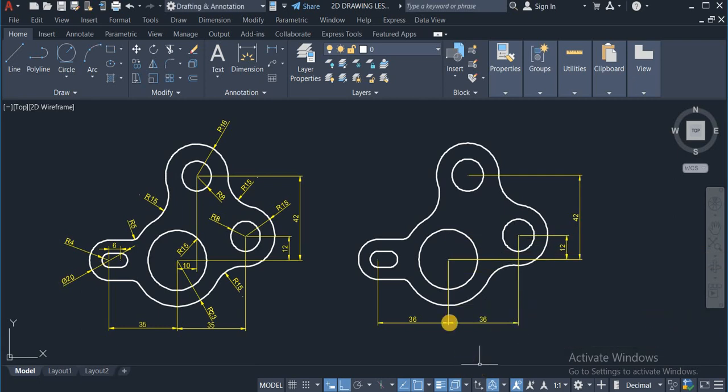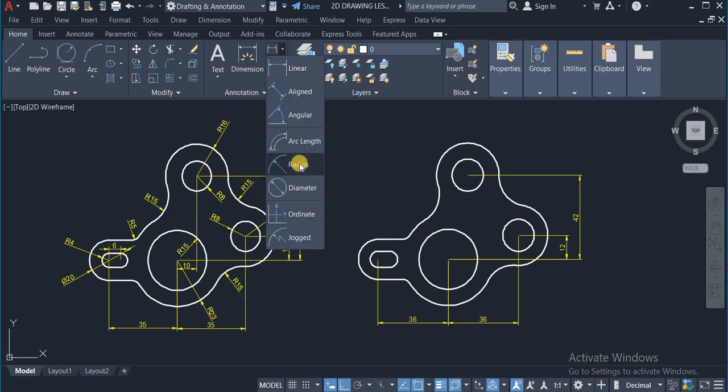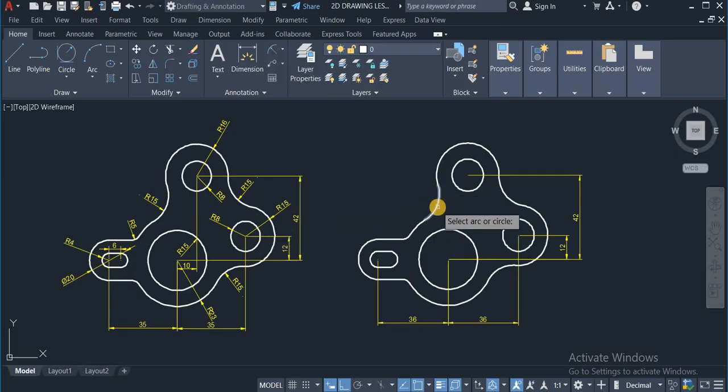Okay, now let's measure these curves and also the circles. So click on this and choose radius or diameter as the case may be. Let's measure the radius of this. Click on this. That's the radius. Click on radius and measure this one as well. Now let's measure the diameter in this case. Click on this and choose diameter this time. Click on diameter. Let's measure this diameter. That diameter is 16.